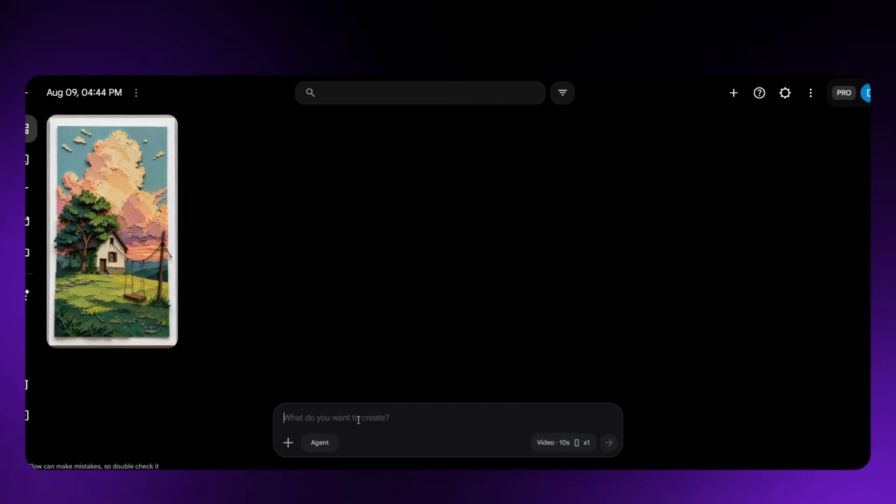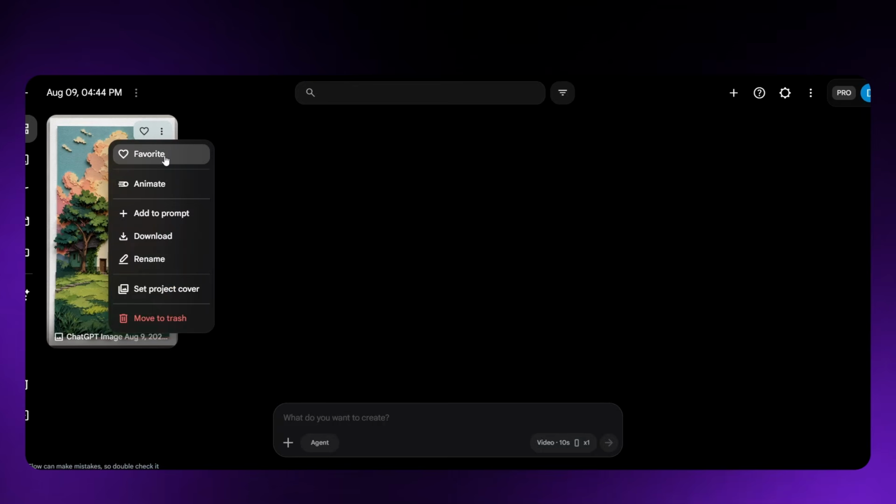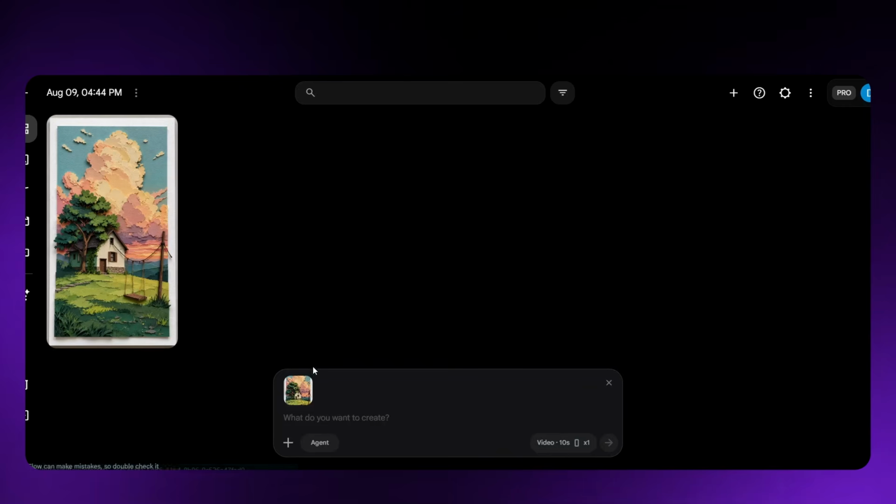Once all these settings are ready, click on your uploaded image. You will see a 3-dot menu appear on the image. Click on those 3 dots and some options will appear. From these options, select Add to Prompt. As soon as you select it, the uploaded image will automatically be added to your prompt box. This is important because now the AI will know exactly which image we want to animate and turn into a video.